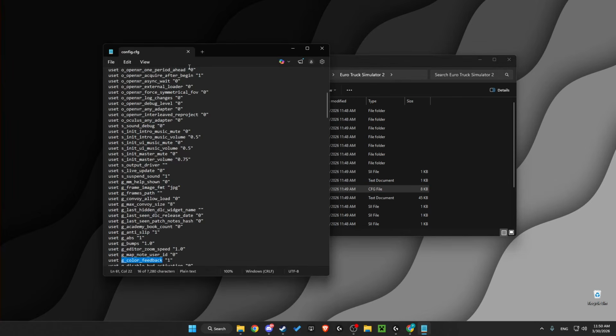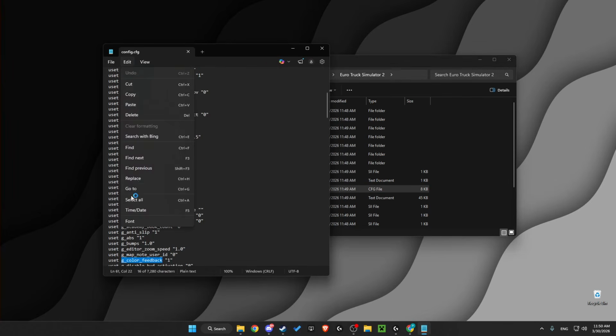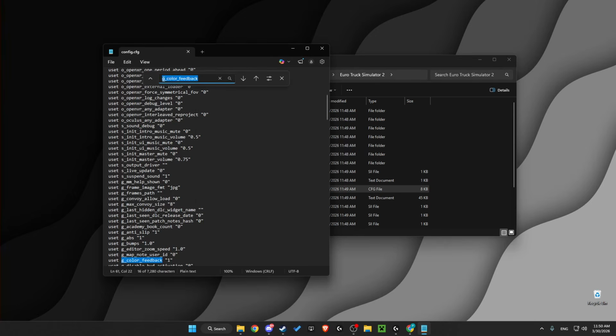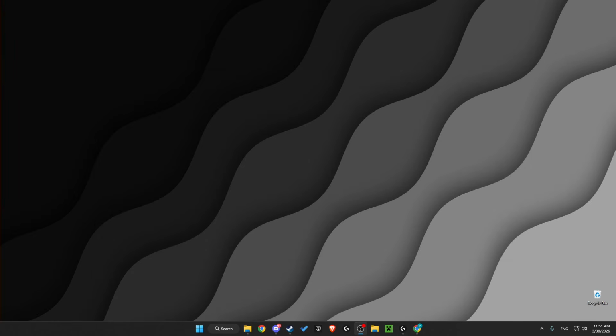Then you need to press Ctrl F, or press edit and find here. And then you need to write g_color_feedback, and then change it from 1 to 0. Then you need to go to file and save. Launch the game, look if the problem persists.